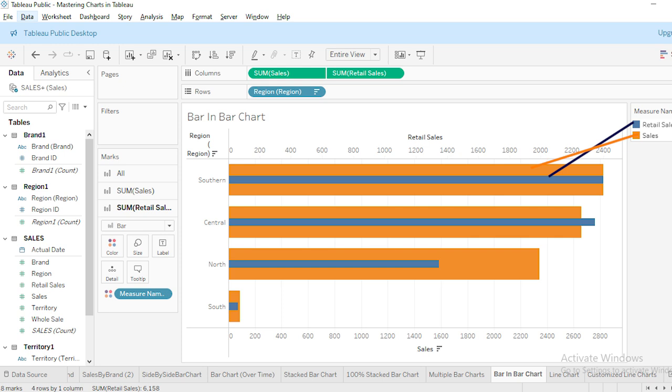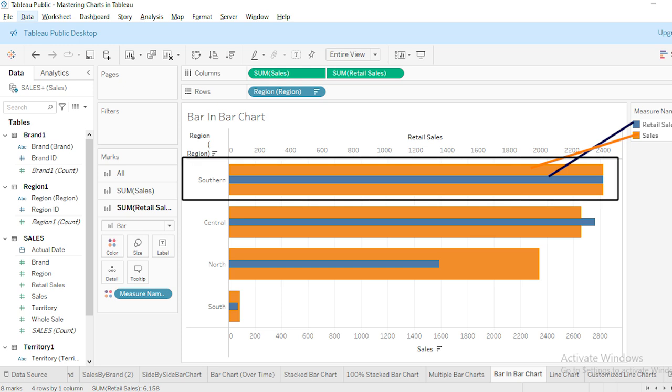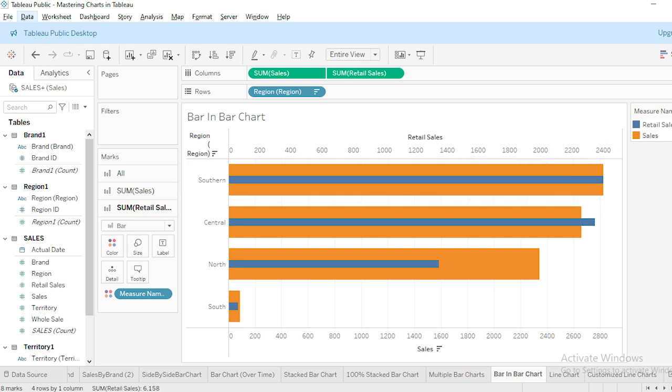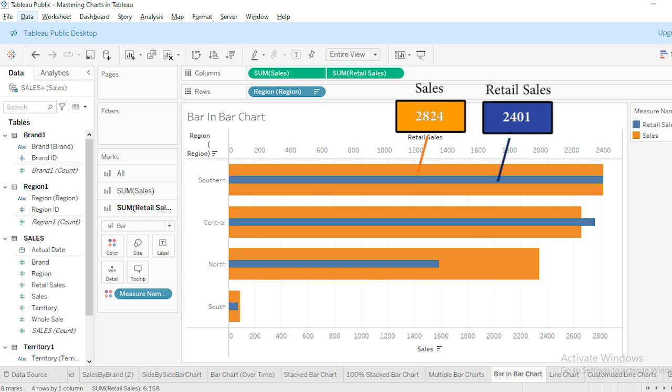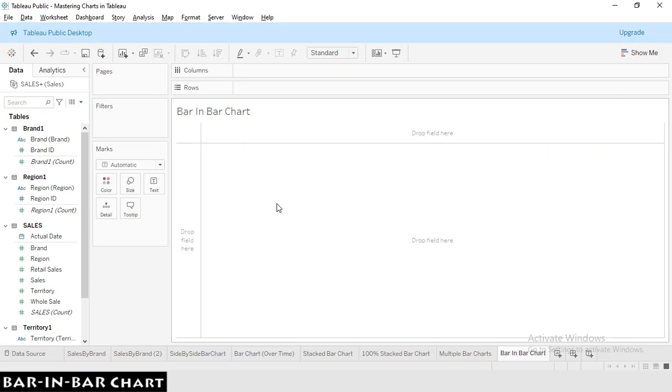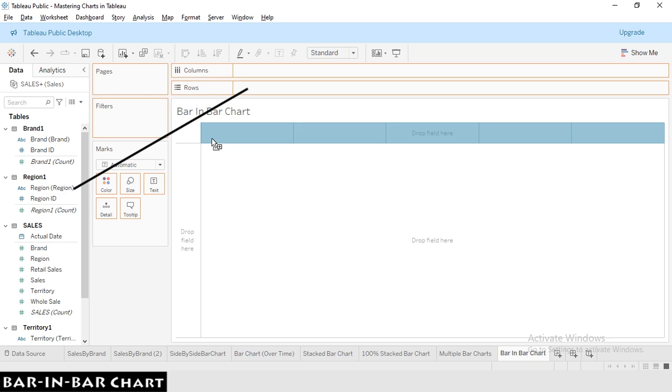This blue bar is for retail sales and this other color is for my total sales. Each pair of bars in this chart represents the same region but compared on different values, the sales and the retail sales. This allows us to easily see where sales are higher or lower compared to the retail sales. In the South case, we have retail sales of 2400 while the total sales is 2800, meaning we have more total sales. So first of all, I will put the region into the rows.